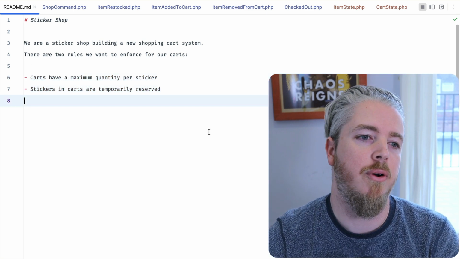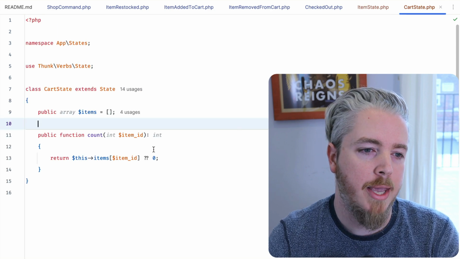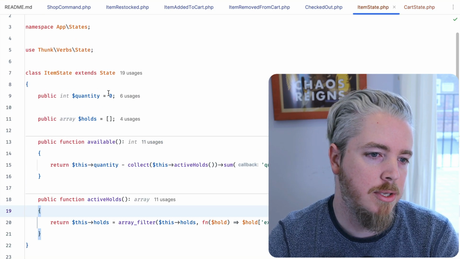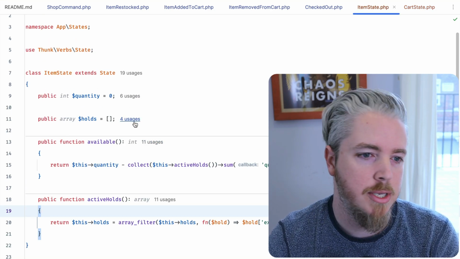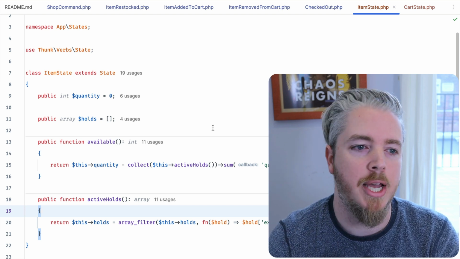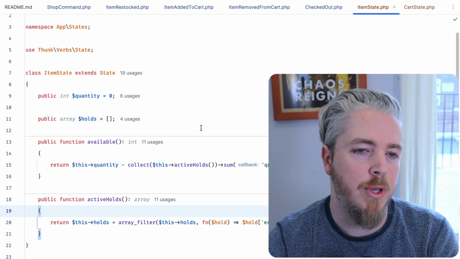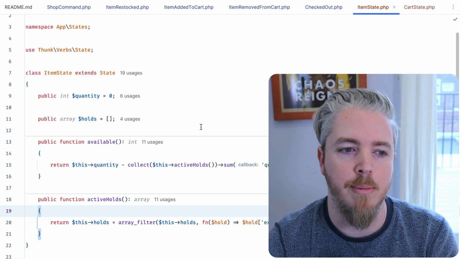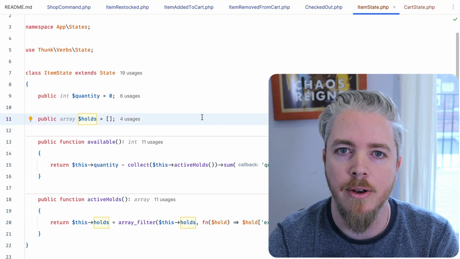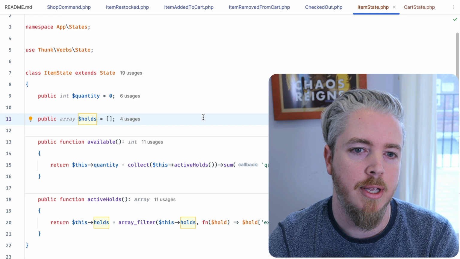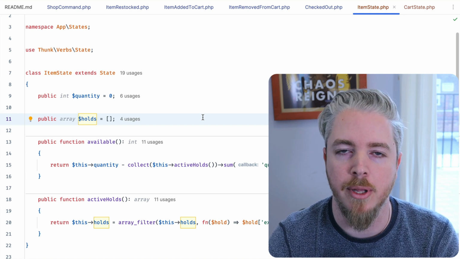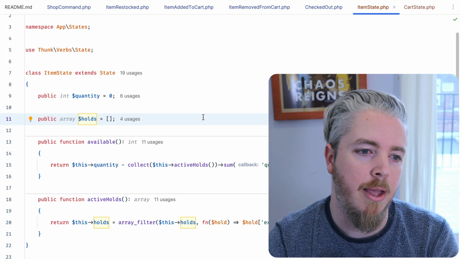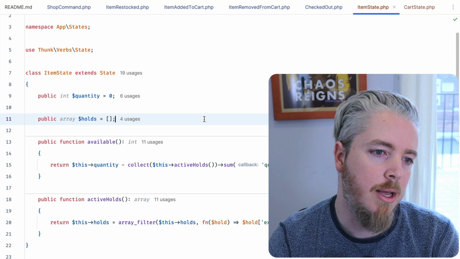And by tracking it in state, these are just values on objects that are tracked over time. If we need to start to track more data, we don't have to refactor our database. We don't have to do anything. We just add a new value to our state and potentially replay our events if we need to. And we're good to go.